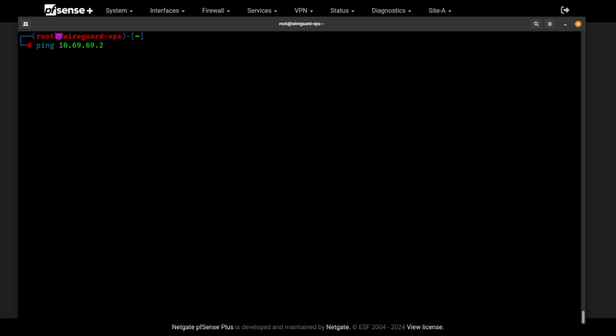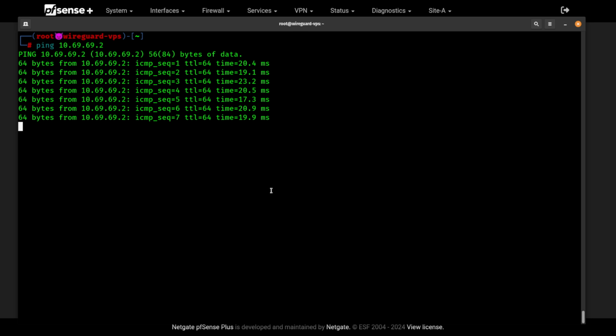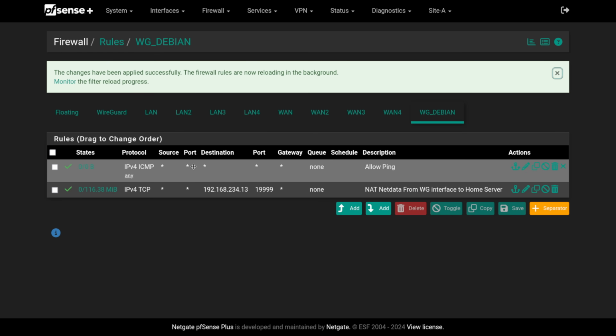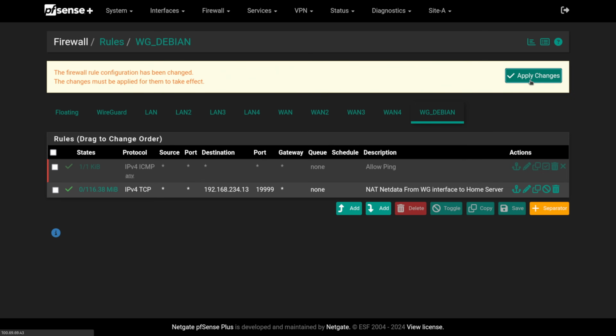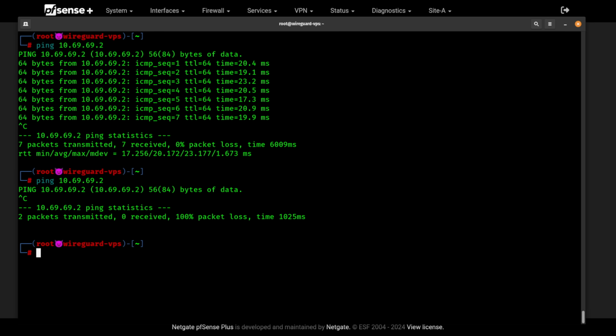I want to go back over to the Debian server and ping 10.69.69.2, the pfSense system. The reason I enable ping is for troubleshooting. If you aren't getting a connection or you're having trouble trying to establish whether or not this system can talk to the pfSense, that's what this rule will do, is allow for ping. But if we disable this rule and apply changes, when we try to ping, we can't ping. It becomes a little bit harder to do any troubleshooting.